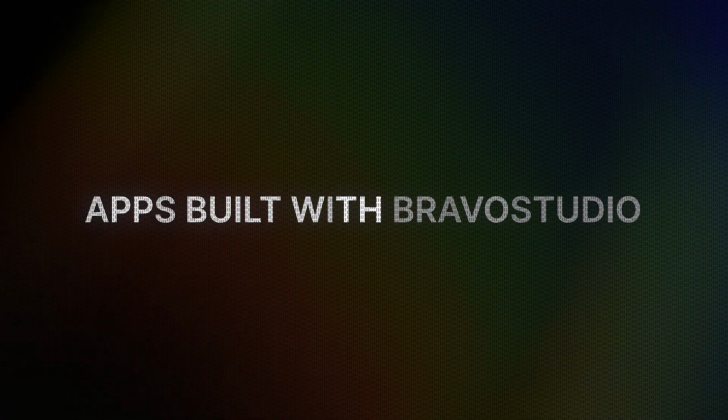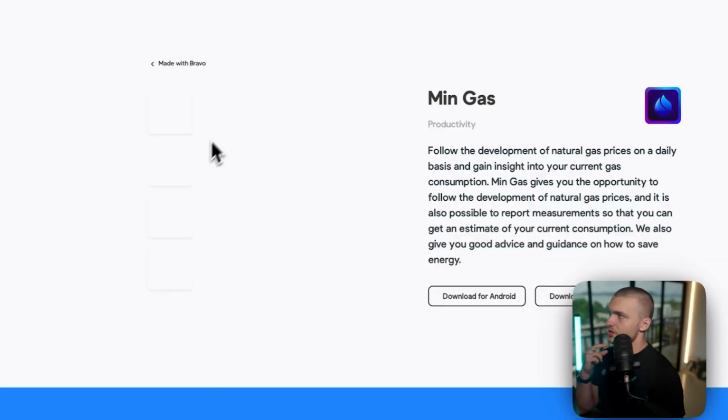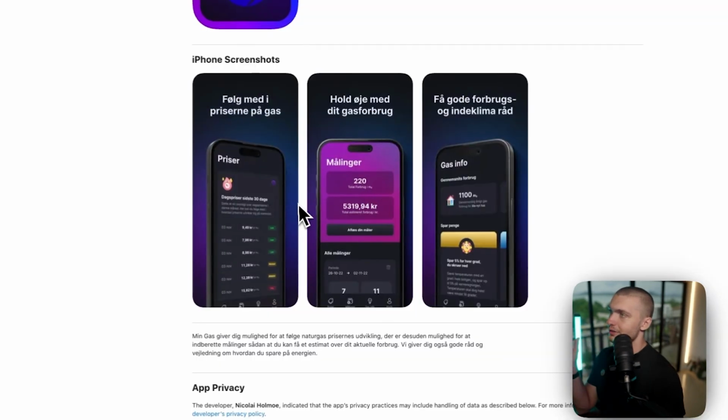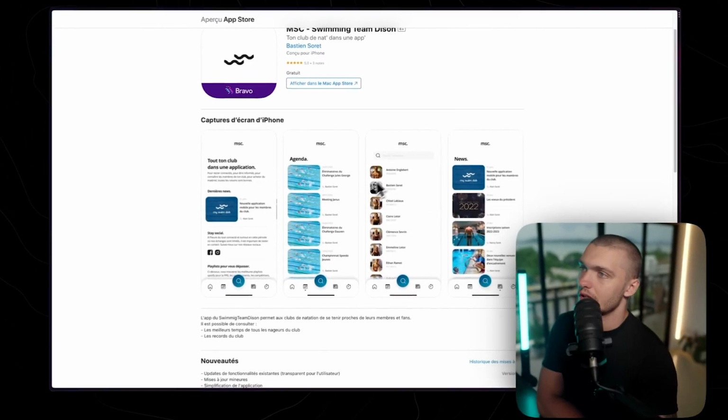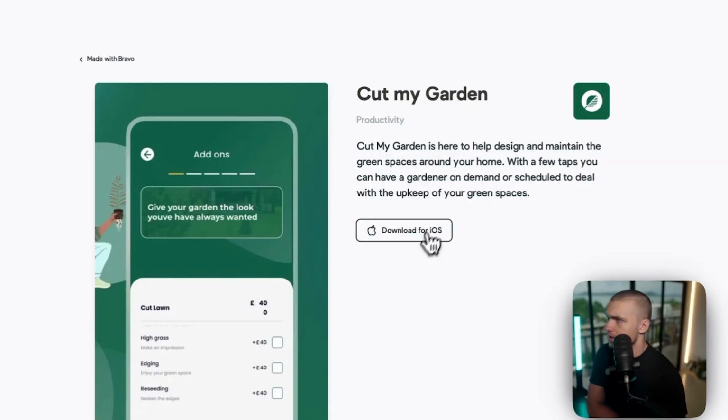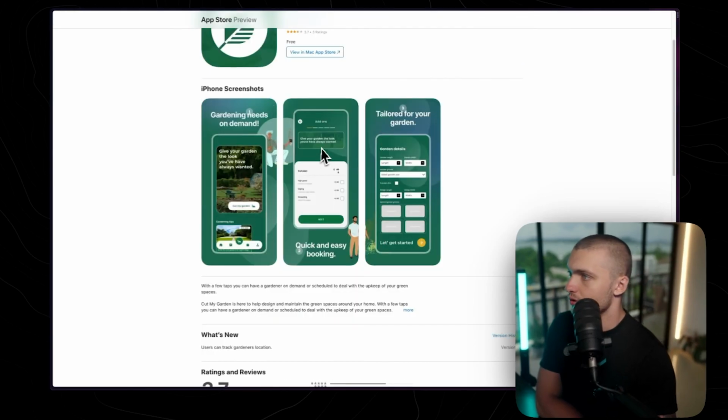Now let's check out some of the apps that have been built on BravoStudio. Check out this one called MinGas. Look at that. That looks simply amazing. Let's try this one, Swimming Team Dison. Another clean looking app. And let's try this one, Cut My Garden. So an app where you can book for your gardening needs.